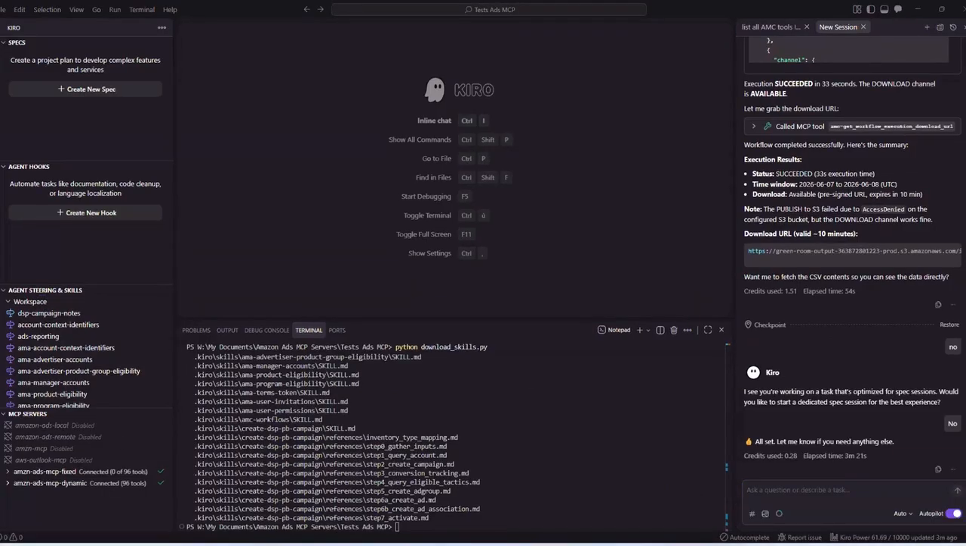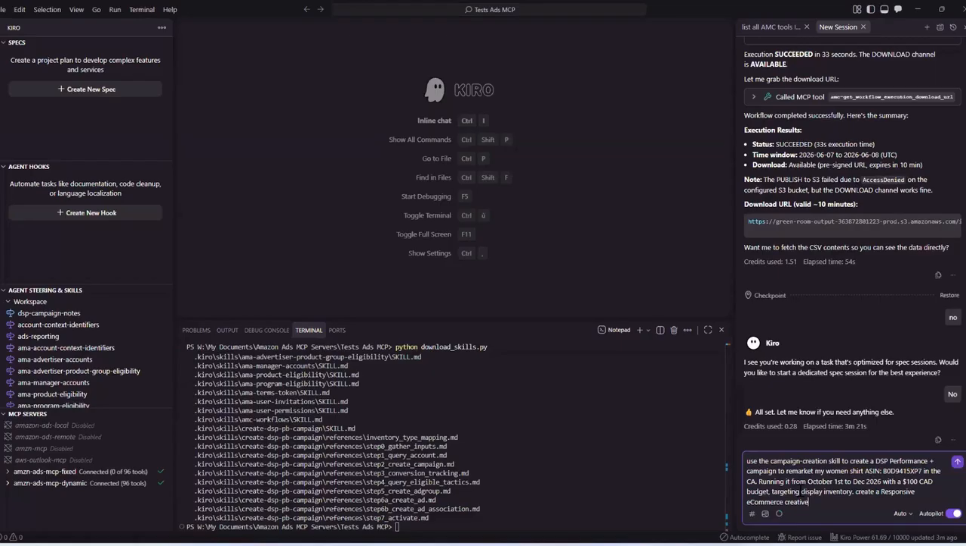And here we go. Now in Kiro, I can simply reference the skills in my prompt and what I want it to do. So for the purpose of this demo, I want to use the campaign creation skills to create a DSP Performance Plus campaign for remarketing my women's shirt, ASIN specified here, in Canada. And I want it to run from October 1st to December 26th with a $100, or 100 Canadian dollars, budget, targeting display inventory. And I want it to use a responsive e-commerce creative.